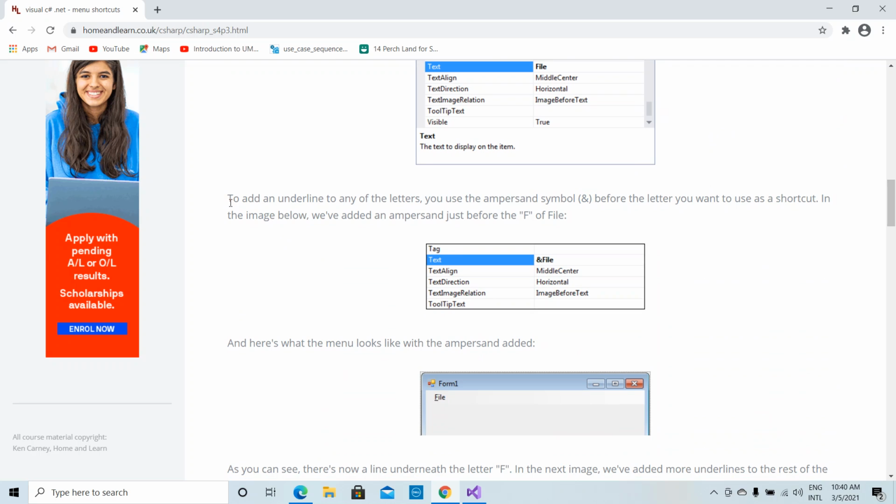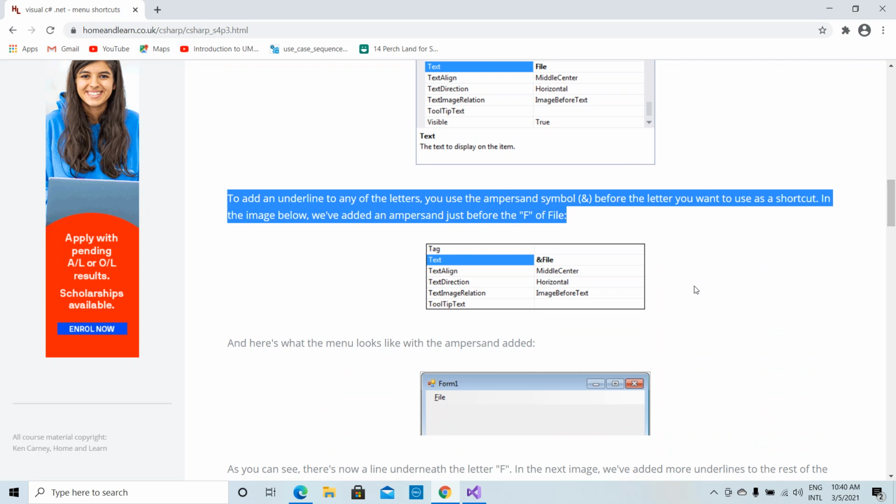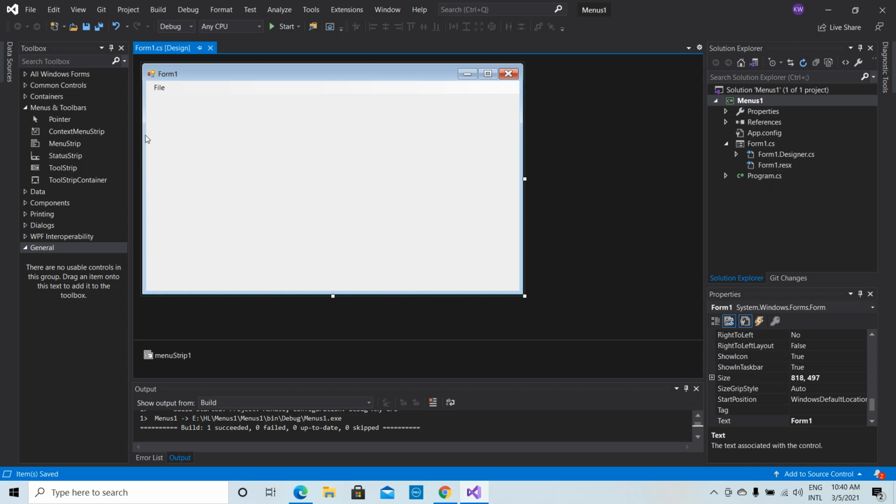To add an underline to any of the letters, you use the ampersand symbol before the letter you want to use as a shortcut. In the image below, we added an ampersand just before the F of file. Now let's see how we can add underline.